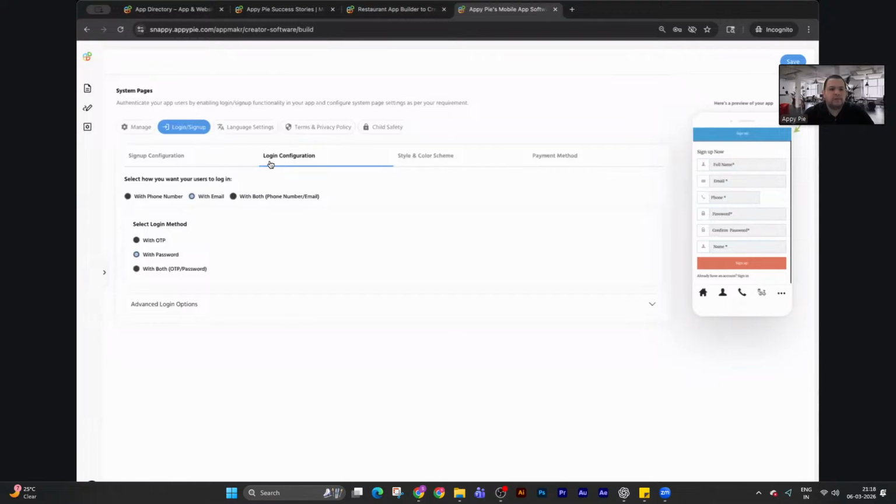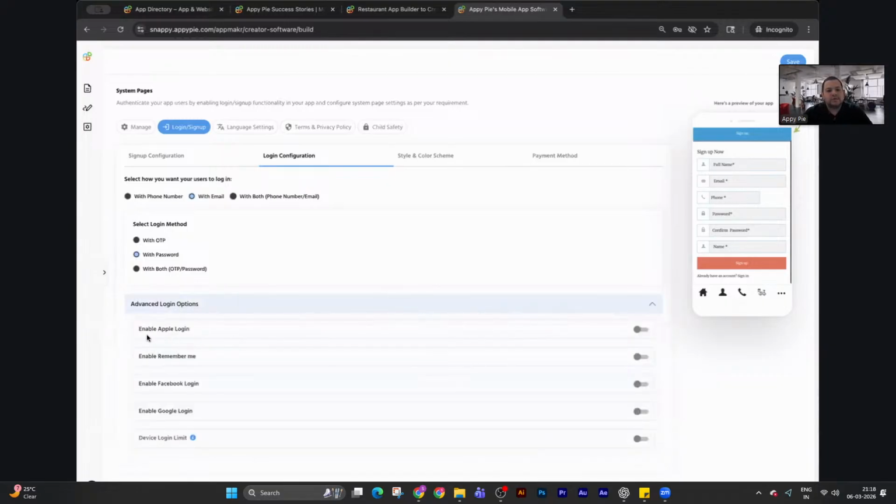Other things to look at, we have login configuration here where you can select how you want your users to log in: with phone number, with email, or with both. You can also select the login method. Do you want OTP? OTP will be a code that gets sent to the user's phone number when they're signing up. Or they can sign up with a password, or a combination of both OTP and password. Lastly, we also support Apple login, Facebook login, Google login, and we also have a device login limit, meaning that you can limit on which devices your users can log in.